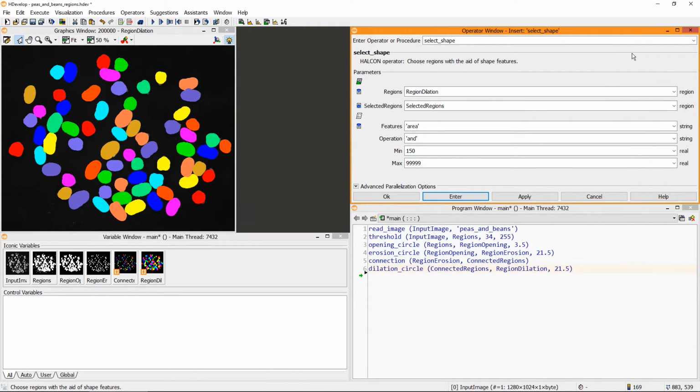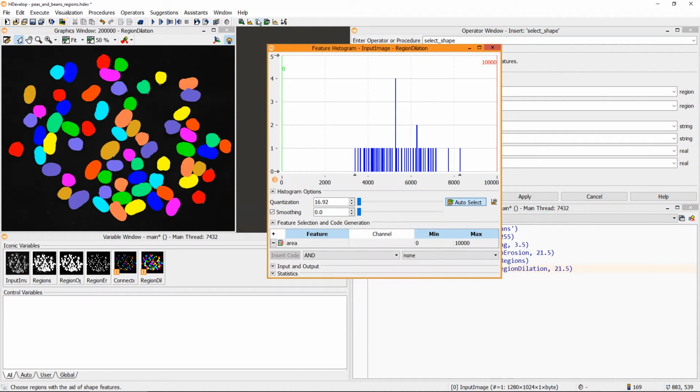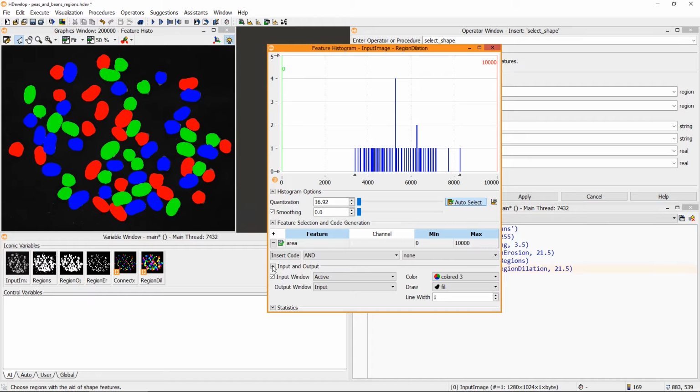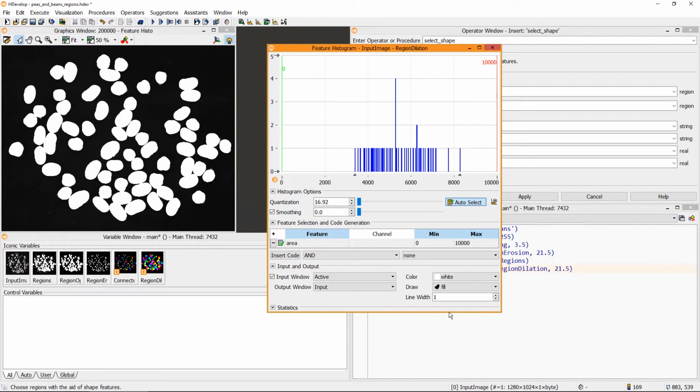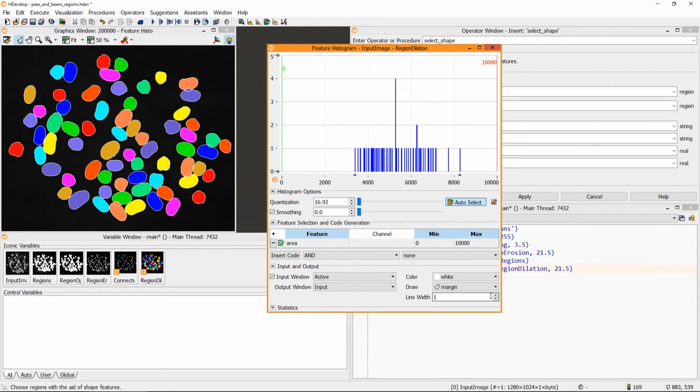You can configure the Select Shape operator using the feature histogram. Again, enable the output. Additionally, it can be helpful to change the visualization color. Let's choose white. Sometimes, for easier visualization when working with small regions, it is a good idea to use margin instead of fill, with a high line width.